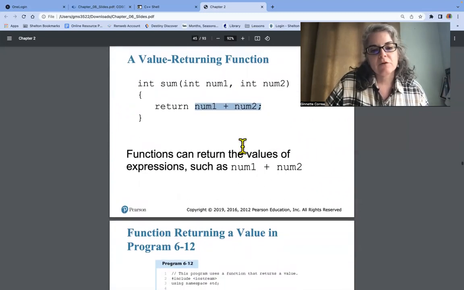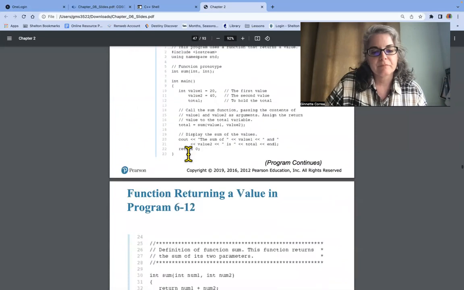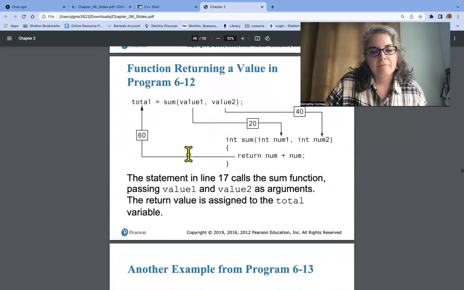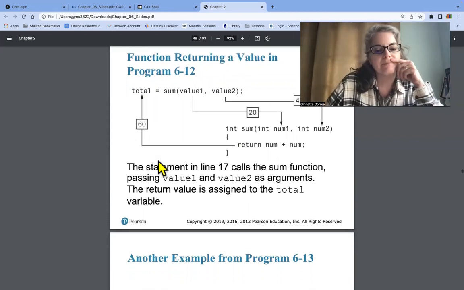So this is just saying you can return an expression. You can do an addition here, or you can say x equals num1 plus num2, return x. So here we have value 1 gets passed to num1, this gets passed to num2, and the return value gets sent to this variable called total. Okay, just like the example that we did.